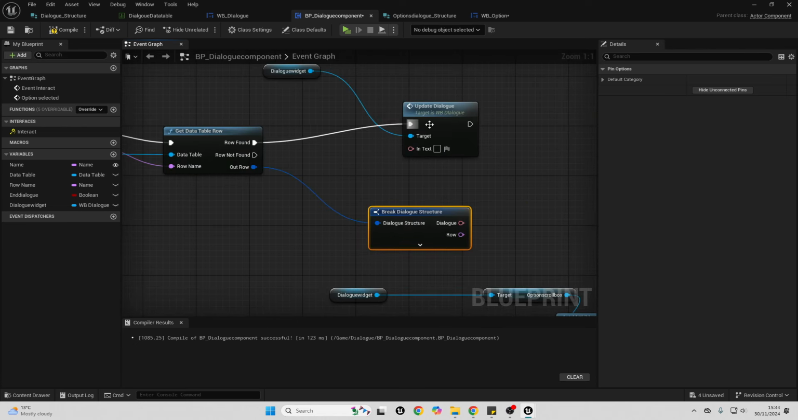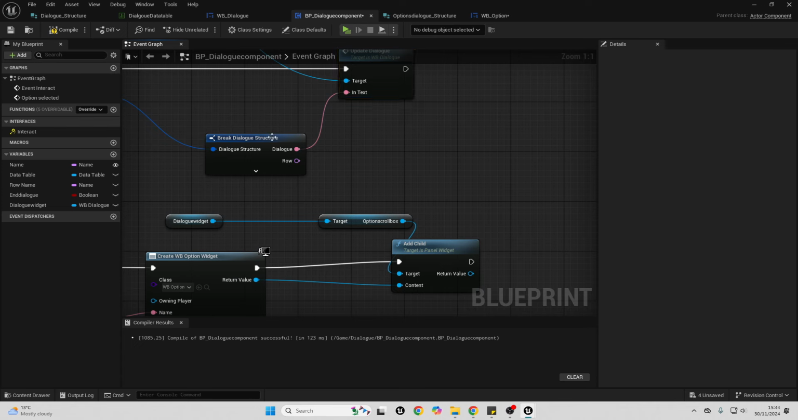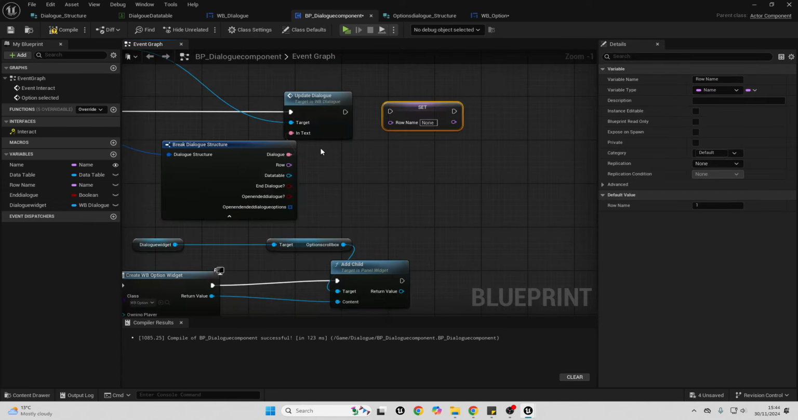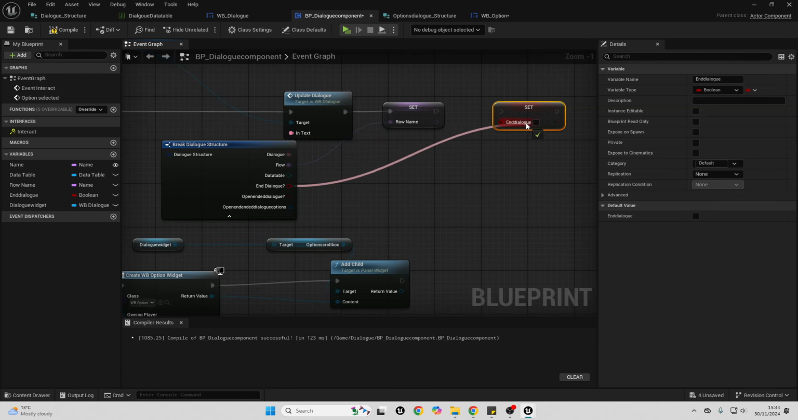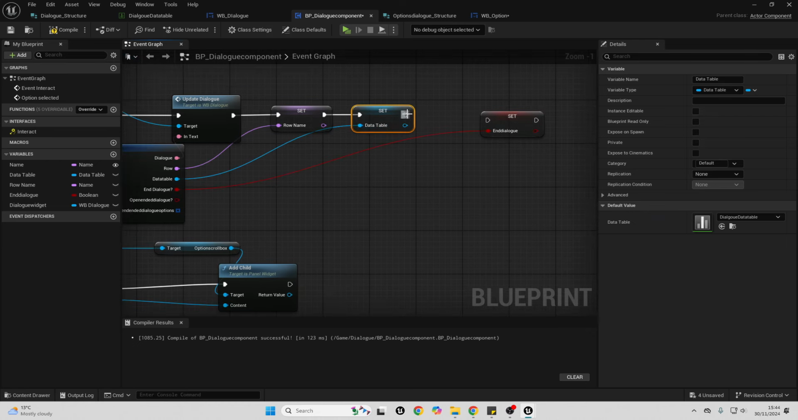When we find the row, we'll connect from here to here and update the dialog with this. I'm just gonna expand this, and then we just want to set the row, and the end dialog. Select for row, and I also connect end dialog, and we also want to drag in the data table and connect from here to here and from here to here.